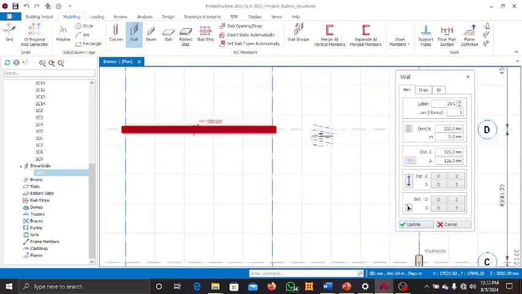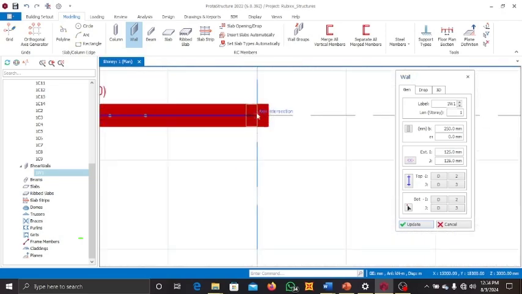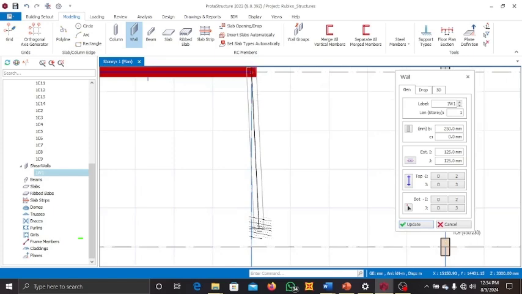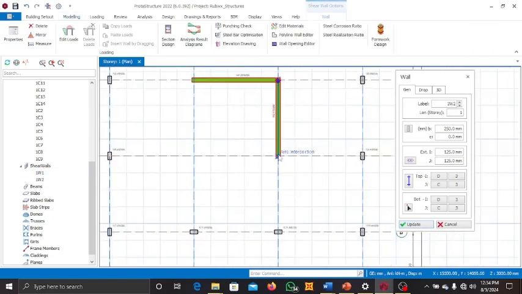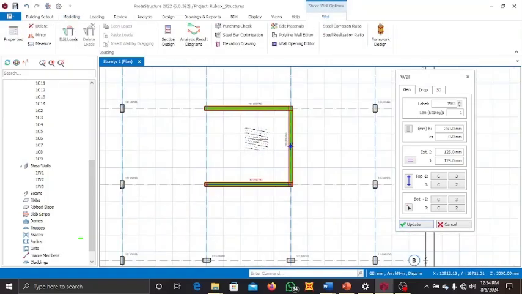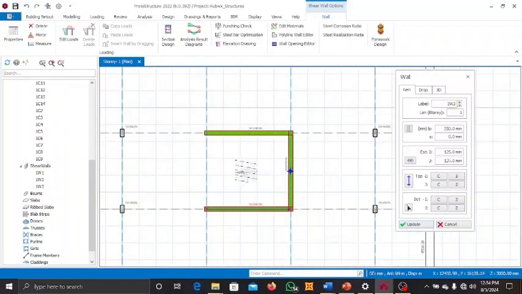You can decide to create another one. Click on the starting point, drop it here, click on the starting point, and also drop it here. So we have created a wall.